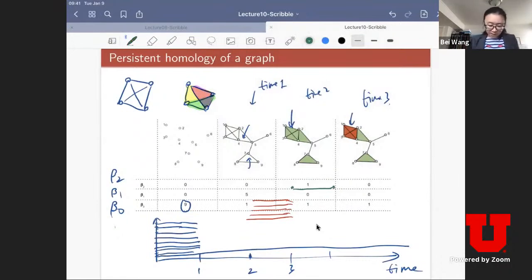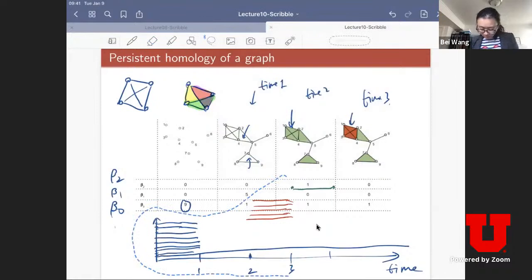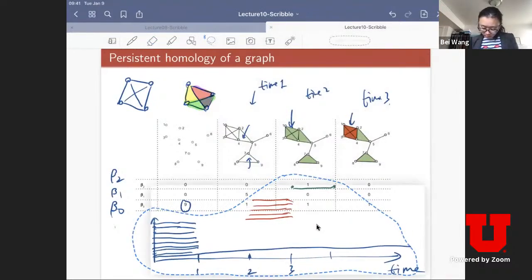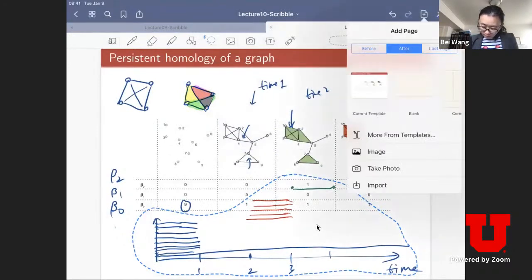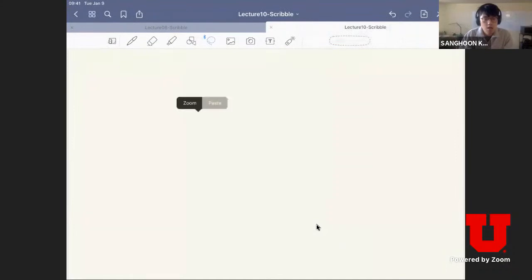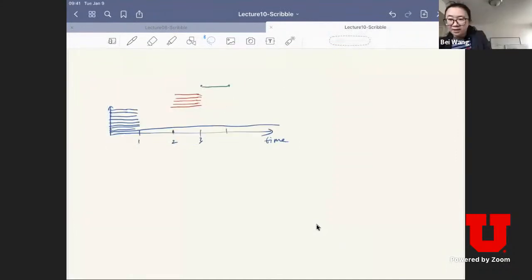So in a way, this is how my barcode looks like.